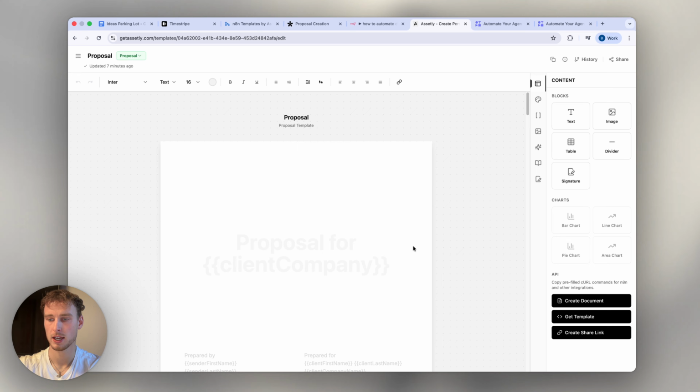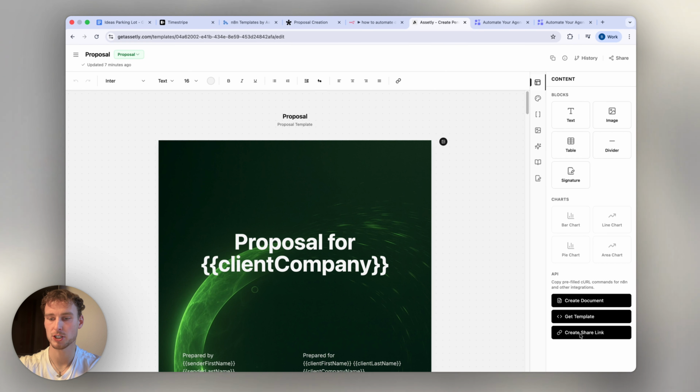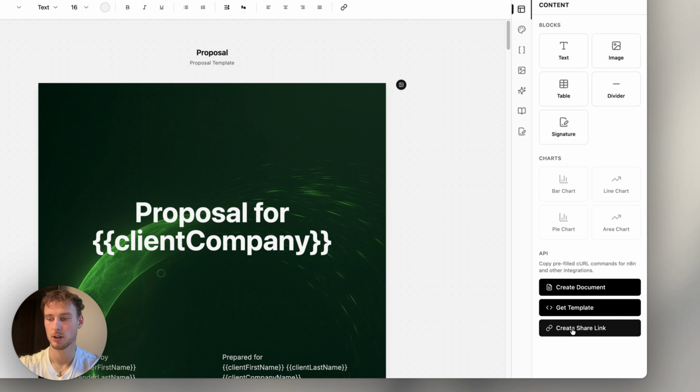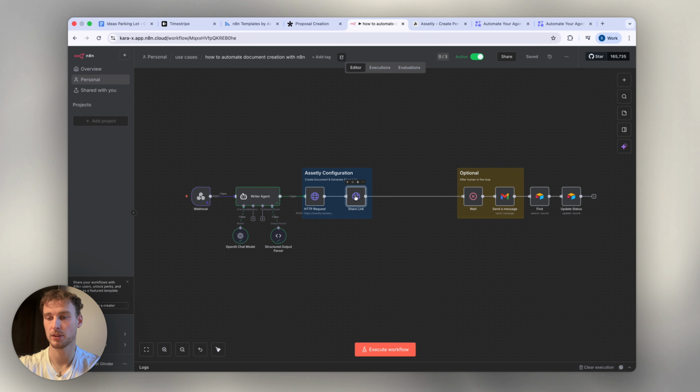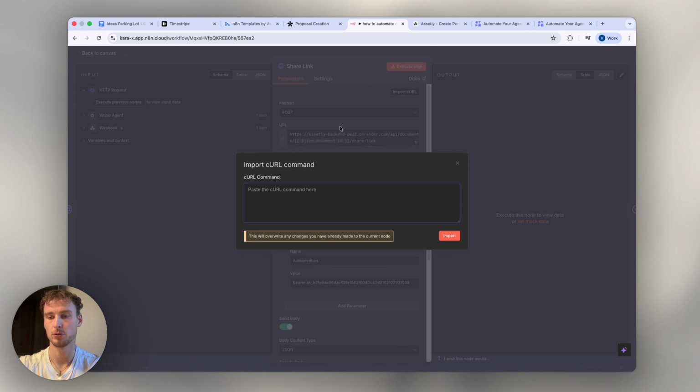So this is the proposal. And then on the right side, you can also see create share link. So we can do the same process. We can click on create share link. It will copy the curl command. And then we do the same thing here. We paste the curl command into the share link.